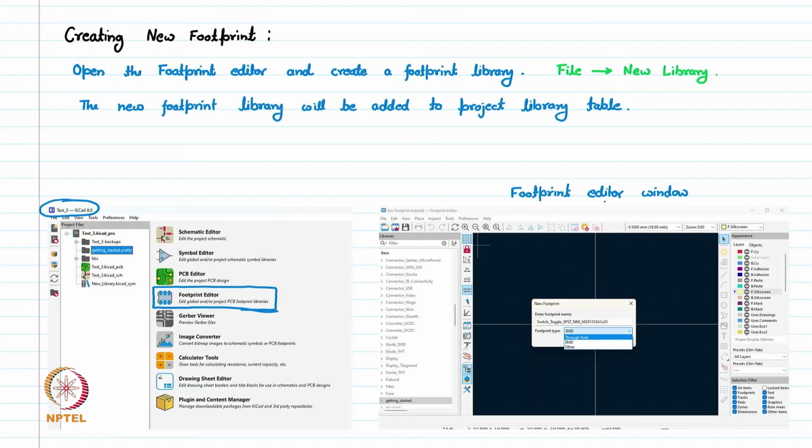When you open this footprint editor window and you are creating a new library, that library is added into your project file. So, for example, we have given a name getting_started. So, this particular field will be added to your project file in this software window.